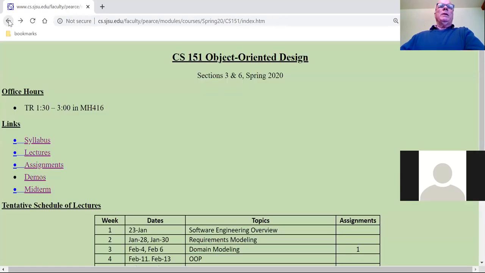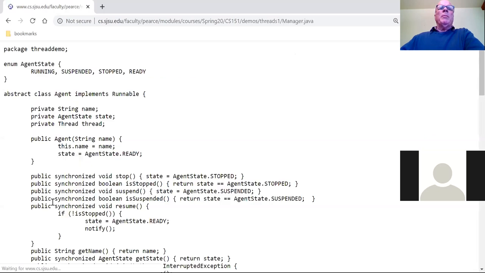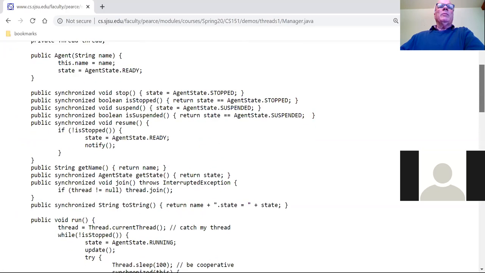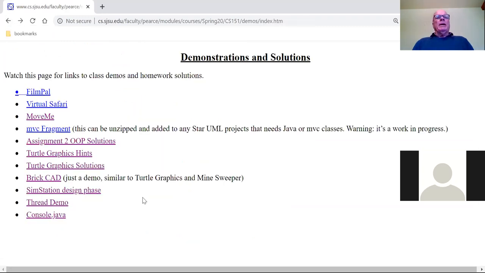So moving on here, I'm going to click on the demos link. I want you to do this too. Hopefully you have Eclipse running. Here I've got these two classes, Thread Demo and Console. Thread Demo comes to this code here. There's a bunch of classes, but there's a class called Manager. What I want you to do is create a package called threaddemo, all lowercase letters. That package could be either in a new project or some existing project. Then create a manager class and a console class and load this code into it.